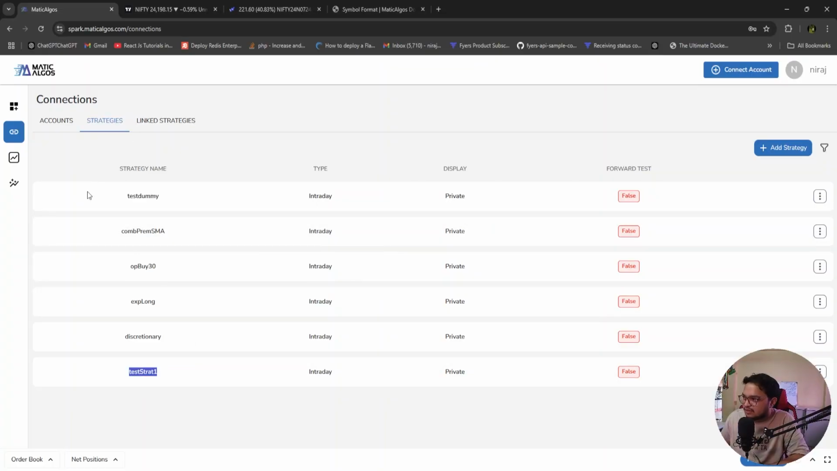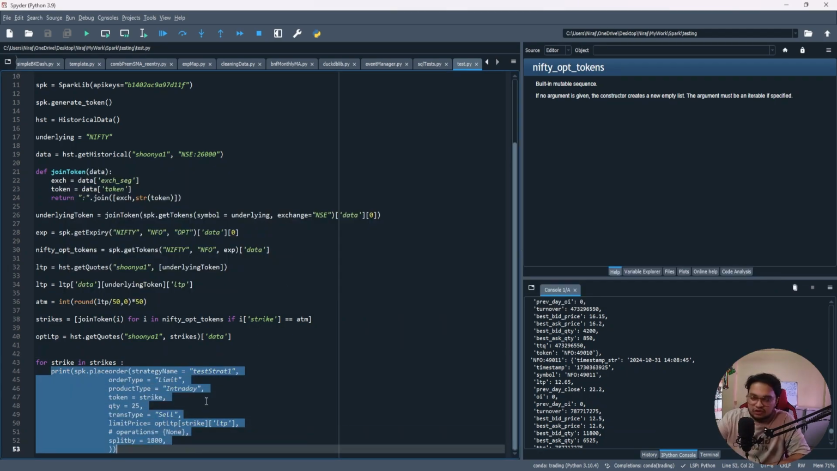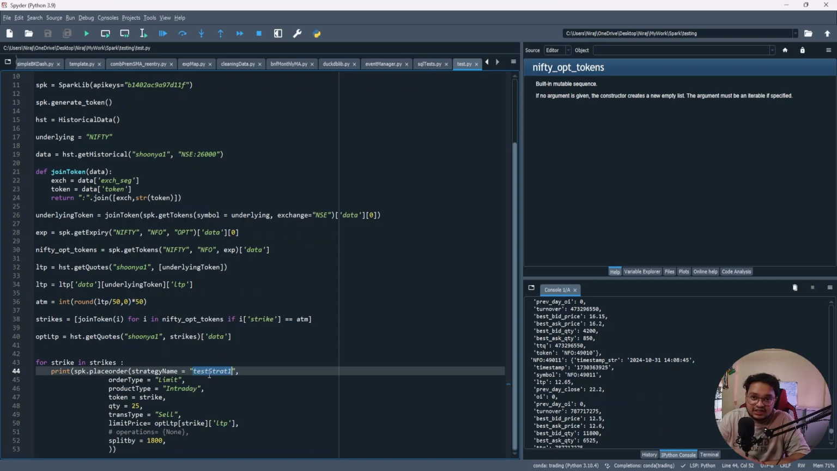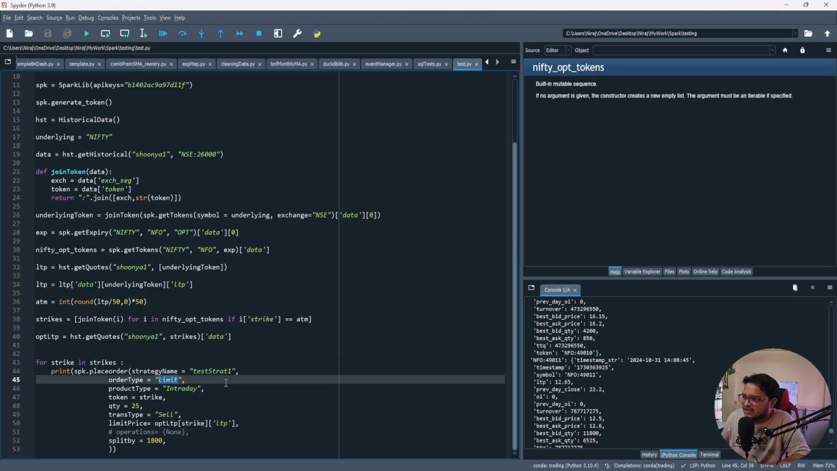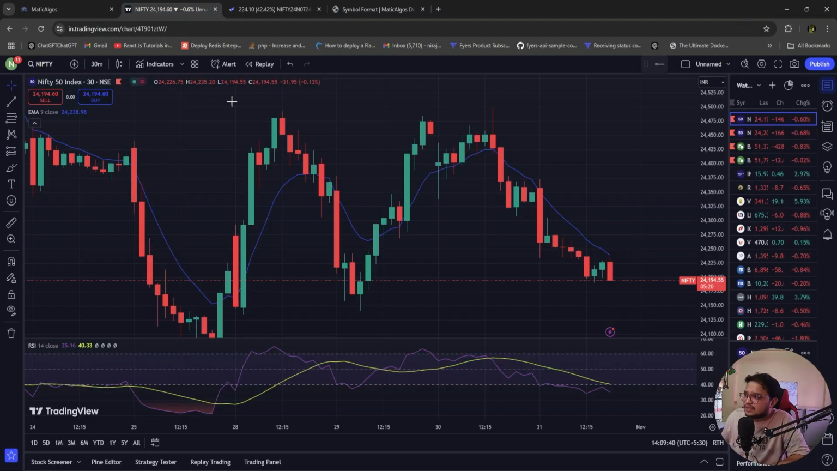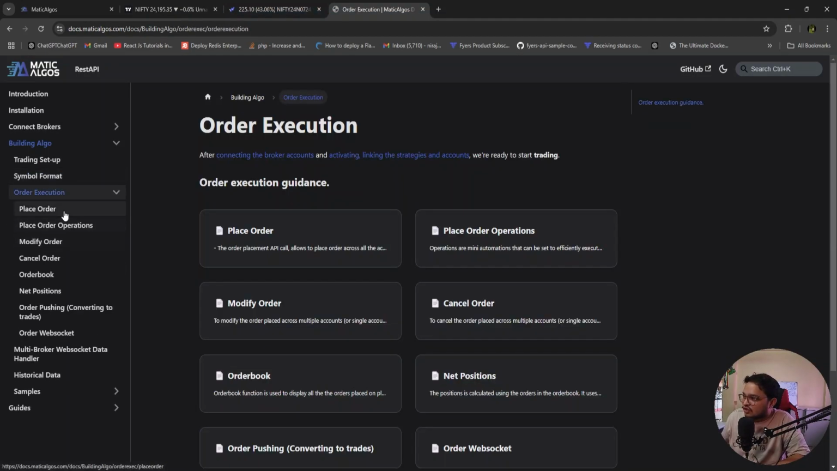Let's say there are multiple accounts linked in this test strat 1, all the orders will be placed parallelly. So once we call this API call, orders will be placed parallelly into the accounts in which test strat 1 is connected. Currently it is just linked with the test 1 account. So in the demo, currently we are just placing a limit order. We can also place a specialized limit order using this order operations.